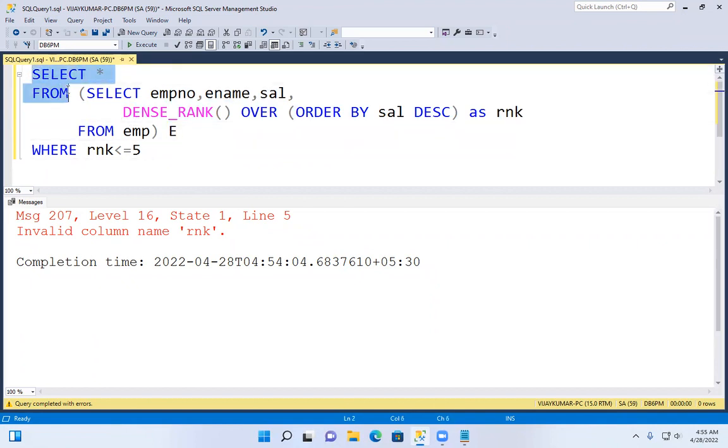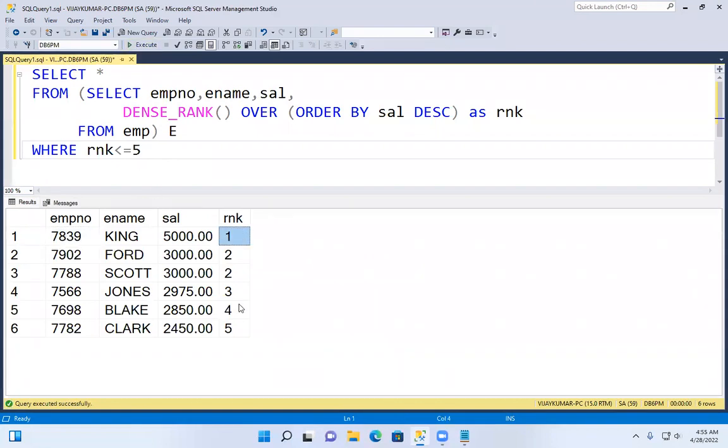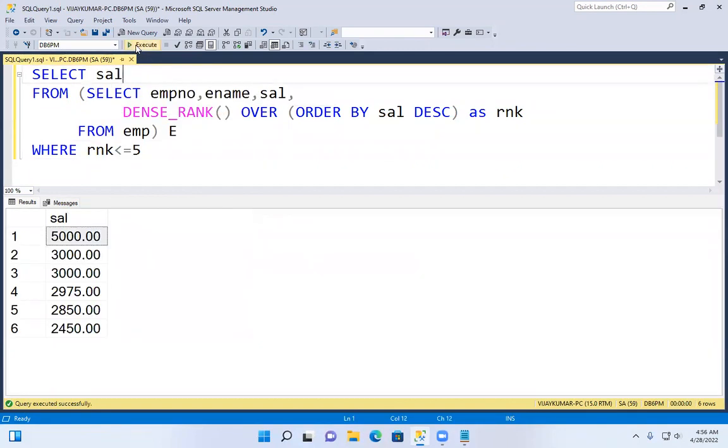The outer query is not selecting the data from EMP. The outer query is selecting the data from the E table. It is not selecting all, it is selecting rank less than or equals to 5. So it gives top 5. If you want to see only salaries, then don't say star here. Select salary here. Then it will show salaries, the top 5 maximum salaries.